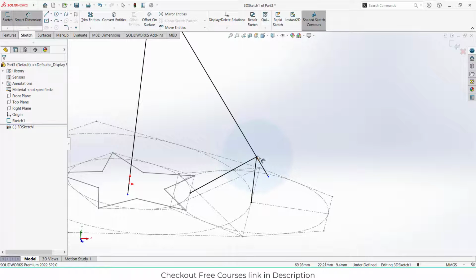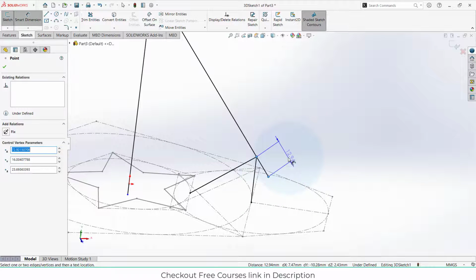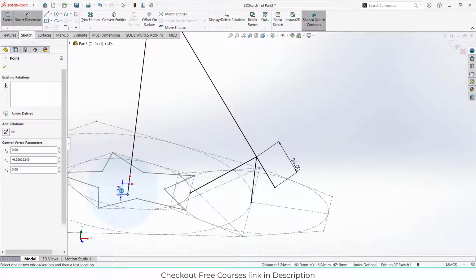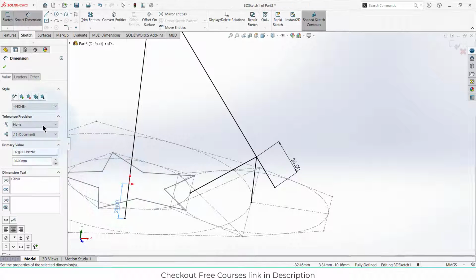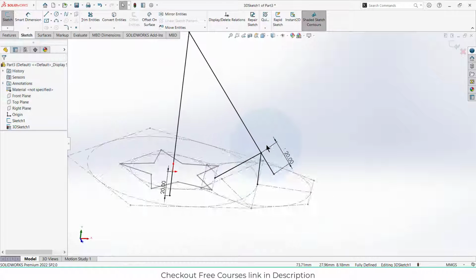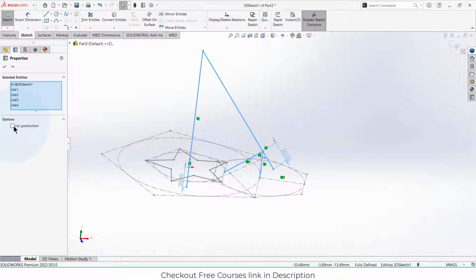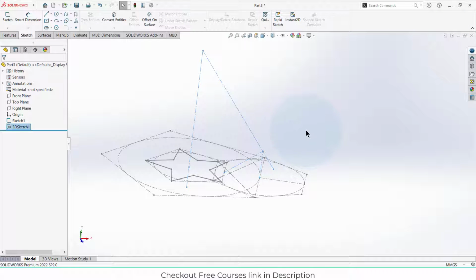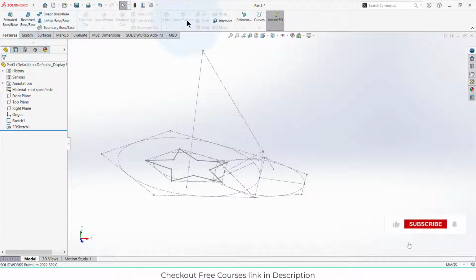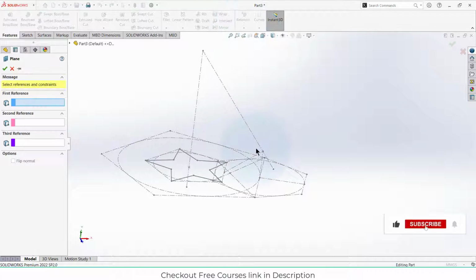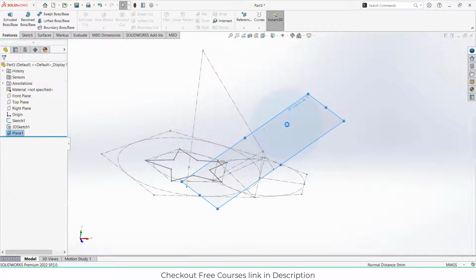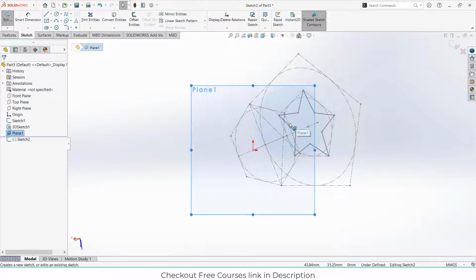Go to smart dimension, enter the value of 20 mm. Similarly enter the value of 20 mm here, click OK. By pressing Ctrl A, click on construction, click OK. Exit the sketch mode. Now go to the features, reference plane, select this point and this line, click OK. Select this plane, click on sketch.